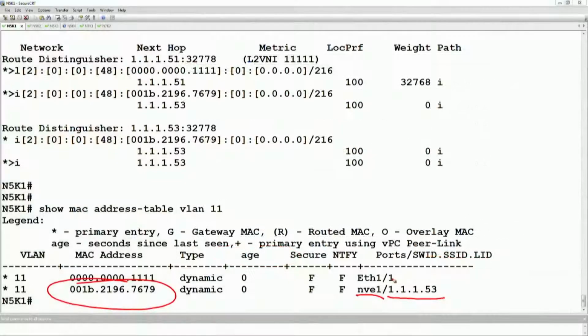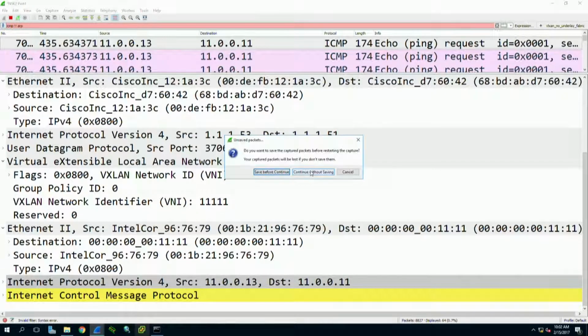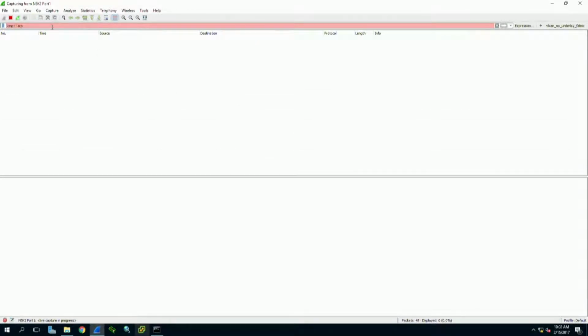Now, if we look at the packets between the end hosts, let's do a capture, and let's say for ICMP or ARP. Okay, and we're going to restart this. That should be 2 pipes, not 2 exclamations. Or ARP.